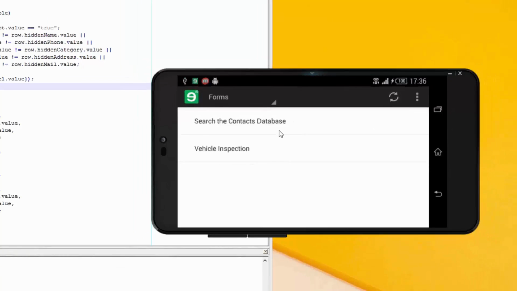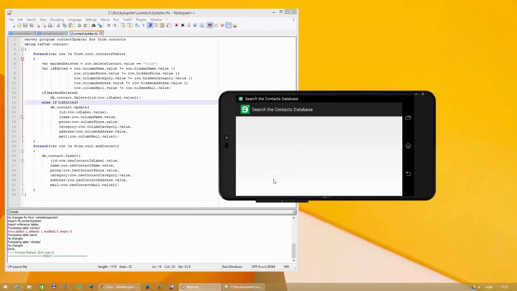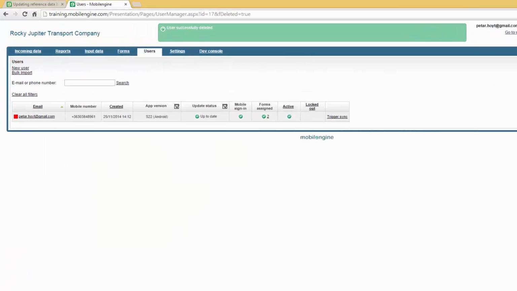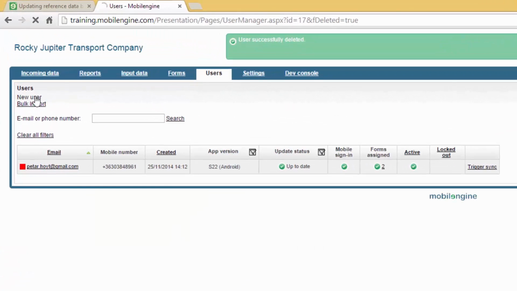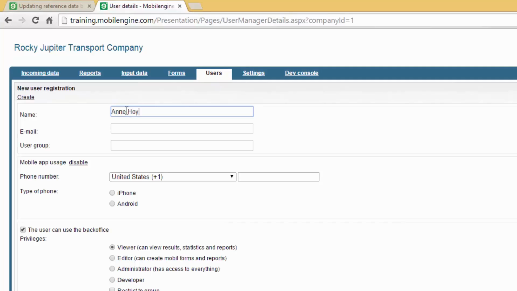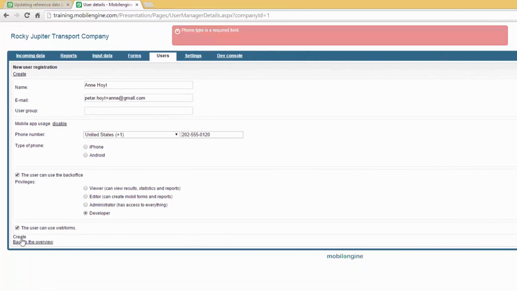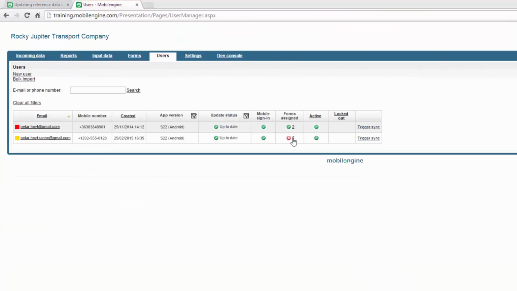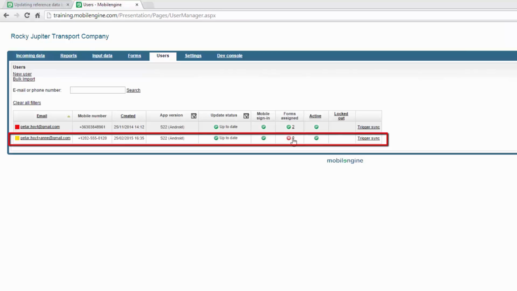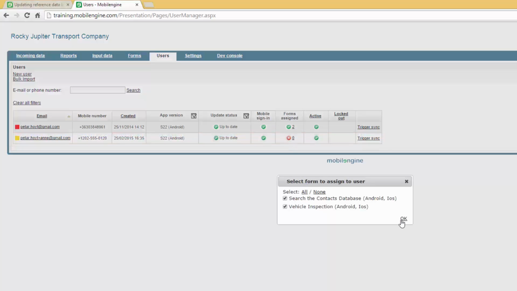Set up another user in the Rocky Jupiter company and log in on a different device to test the modified workflow script. Go to the Users tab and click the New User link. Enter the details for the new user account. Enter your own phone number for the new user so that you'll be able to activate the account. When you're done, click the Create link. Activate the new user just as you did your original developer account, and don't forget to assign all the forms to the new user.